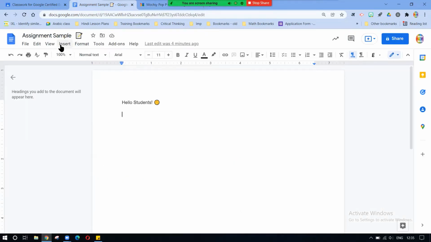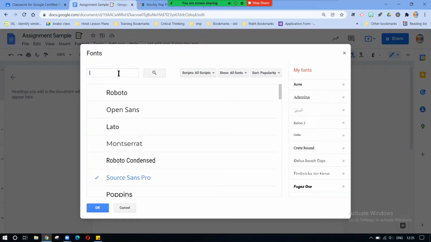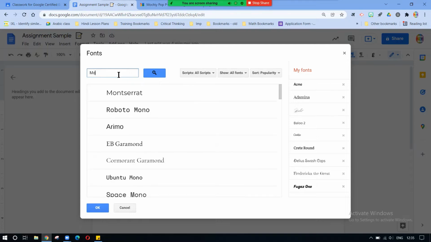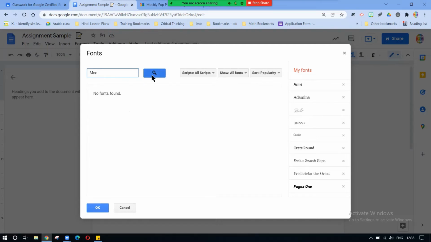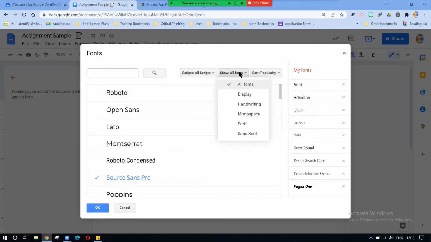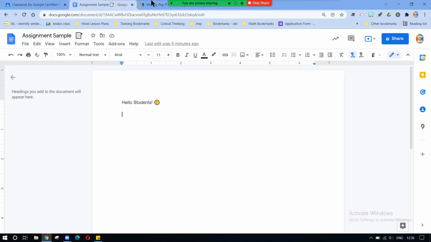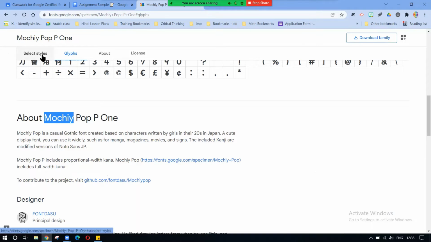Now, if I want to use it in my document, I'll click on these font options, more fonts, and search for it. It should actually appear. Okay, let's try all scripts, all fonts, alphabetical. Let's search again. Okay, let's search for another one. Maybe this is a very new one, so it's not updated here. We can go back.